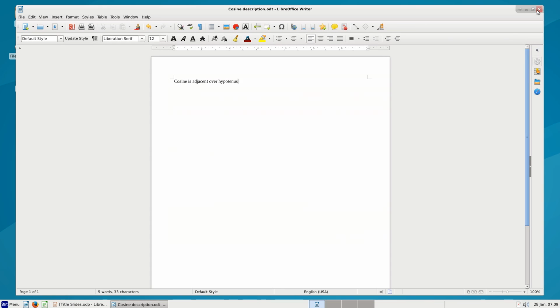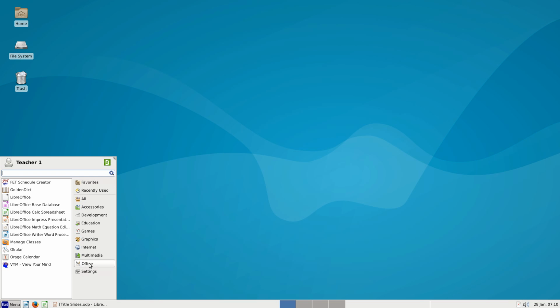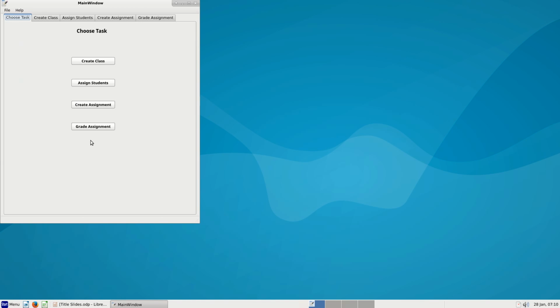And we'll save that. So now we've created some student work. What we're going to do now as a teacher is begin to grade the work that the students have created, their outputs. We're going to open the Manage Classes program, and we're going to go to Grade Assignment.